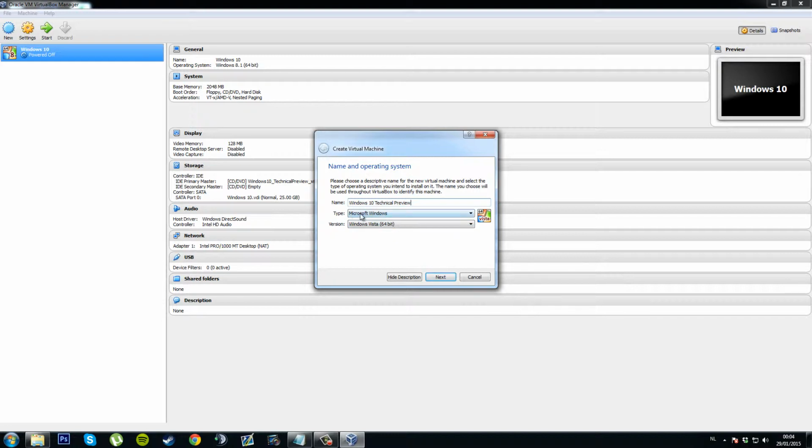And now this is quite important. Make sure you have Microsoft Windows. Right here you choose Windows 8.1 64-bit, or 32-bit if you chose the 32-bit version. Now I got the 64-bit one, of course. Next. Now Windows 10 needs at least 2 gigabytes of RAM. This is not a lot at all. Like I said, I only have 4 gigabytes, so this is probably about the maximum I'm going to be able to allocate to it.